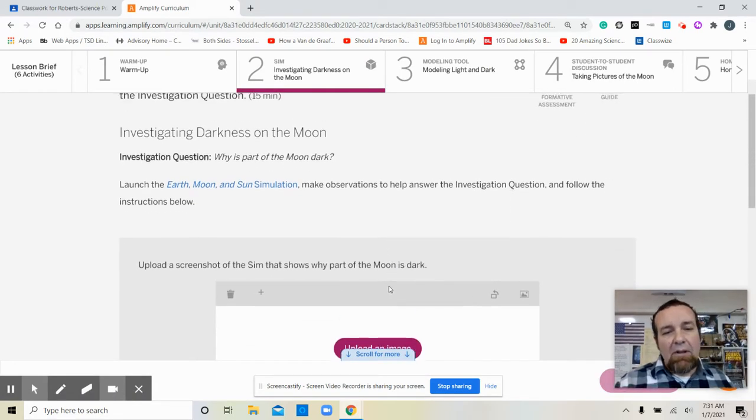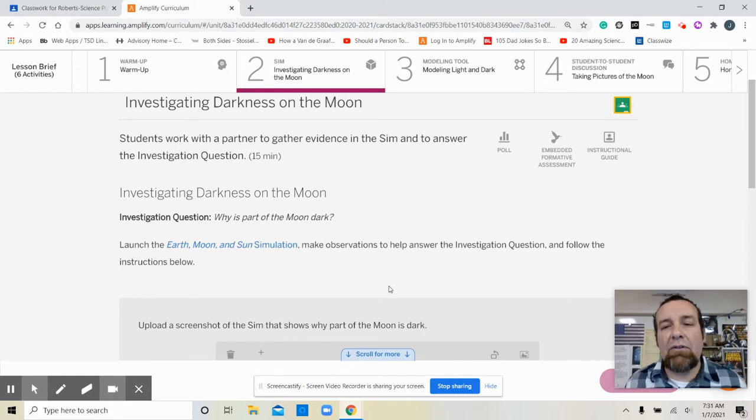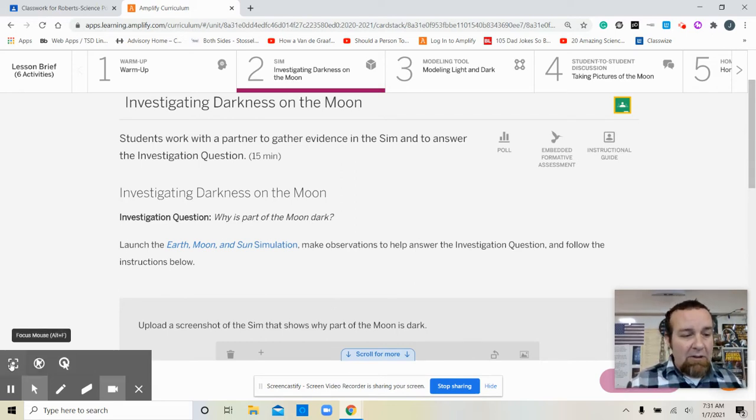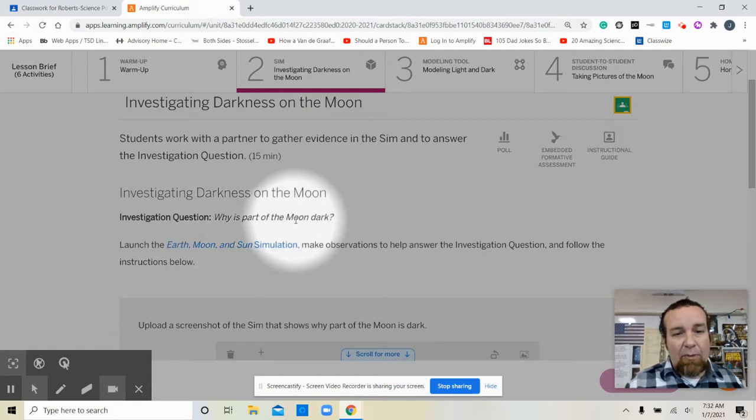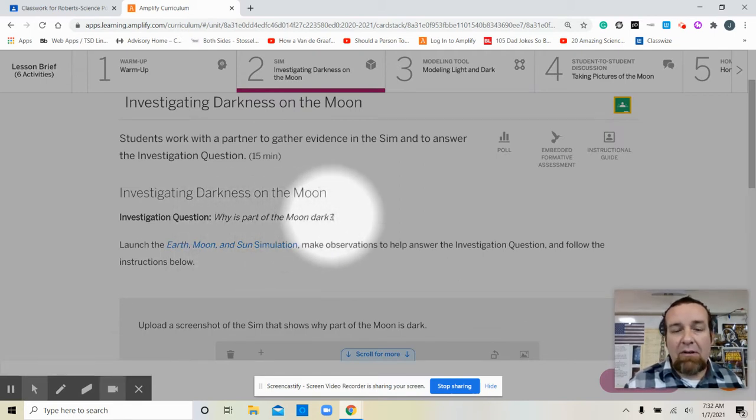All right, friends. So for this one, you have some instructions here. You aren't going to be working with a partner. You're going to be working individually. And you are going to try to gather evidence by playing around in the simulation and making observations. And your investigation question is right here. Why is part of the moon dark?